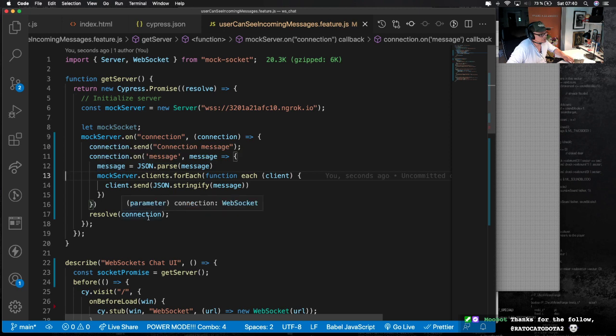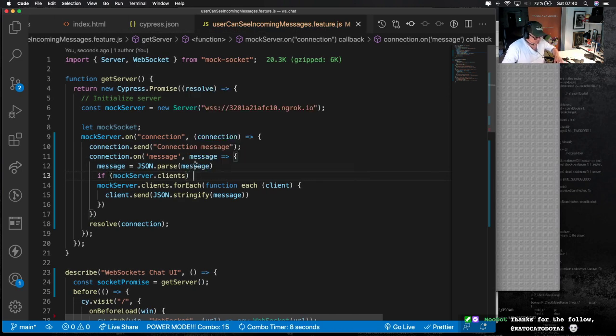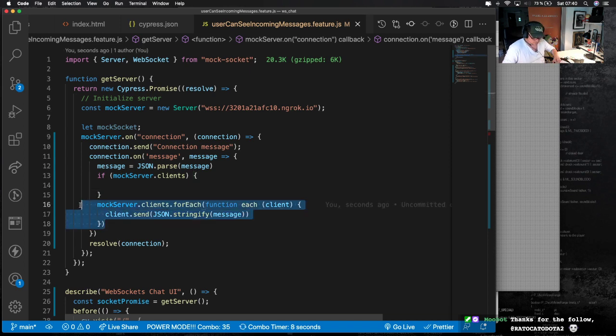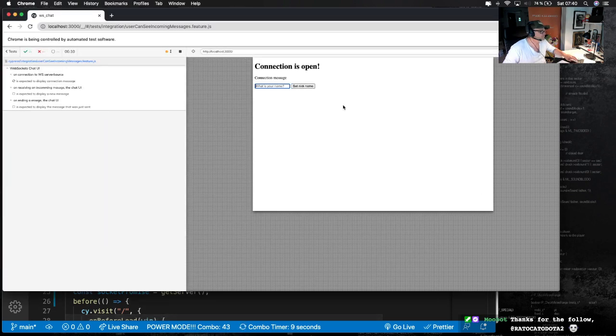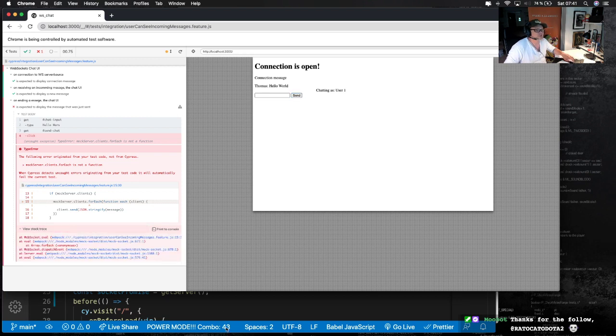Connection on message. We do not have the clients. Really? So could we just say, depending on, so could we just say if mock server clients. Okay. Then we do this. Could we just condition that? We could do that with a ternary, but let's. Mock server clients for each is not a function. And the stack tells us the mock socket is not stubbing out that.